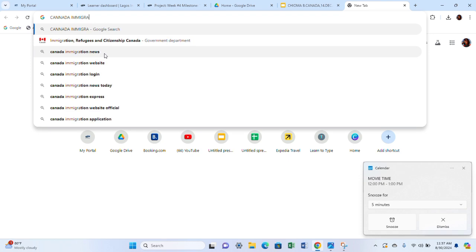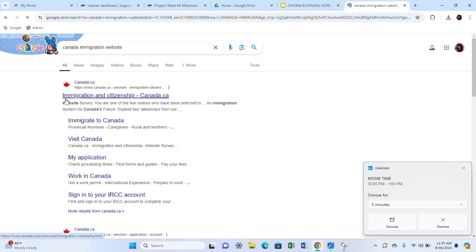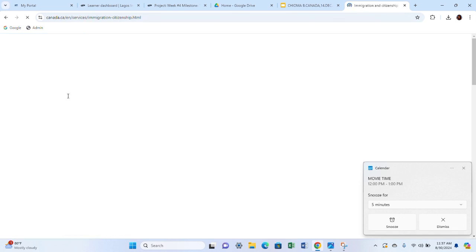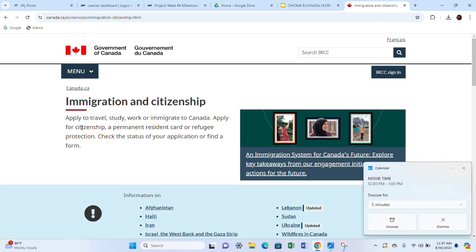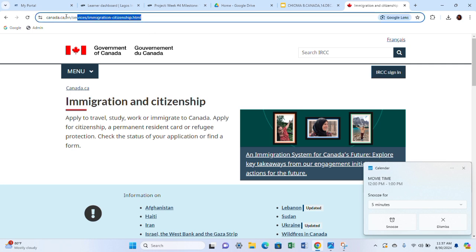Immigration website. So once I open a Canada immigration website, I'll see all the information that is needed for me to be able to travel. Let me give an example. I've seen this information now, so what I need to do is copy it. To get the link of where I got it, I'll just copy the link, right?